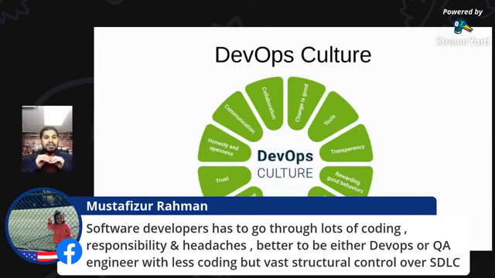Again, DevOps is a culture versus DevOps engineer, which are two different things. Quality assurance versus quality engineer or quality analyst are two different things. Quality assurance is like the software quality assurance. Quality engineer is a position of the quality assurance, and DevOps engineer is a position of the DevOps culture.